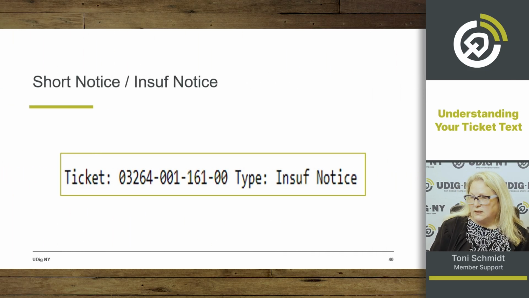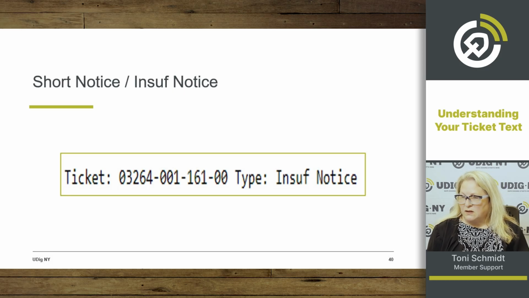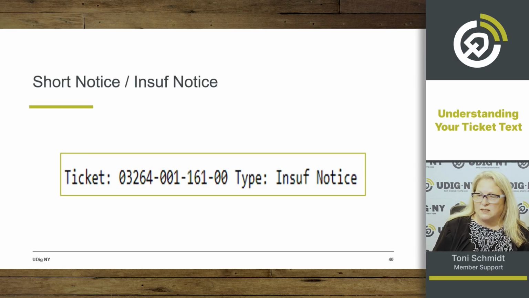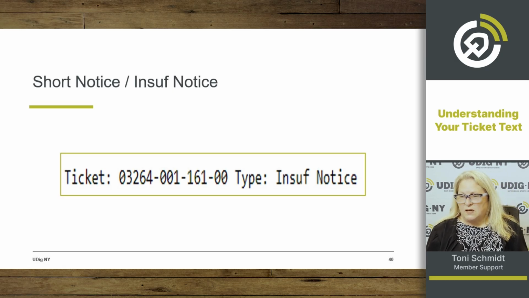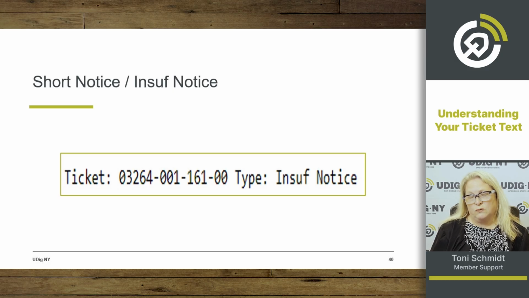Short notice requests are created when an excavator does not provide the 2 full working days notice or is starting the same day, but the excavation is not an emergency. Even though this type of notice is not legal, members will be sent the request and will still be required to respond, but the member will still have the 2 full working days to respond.